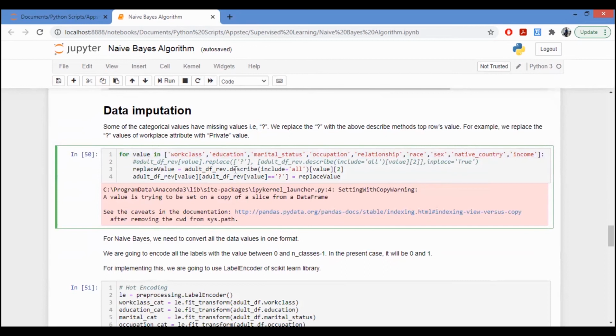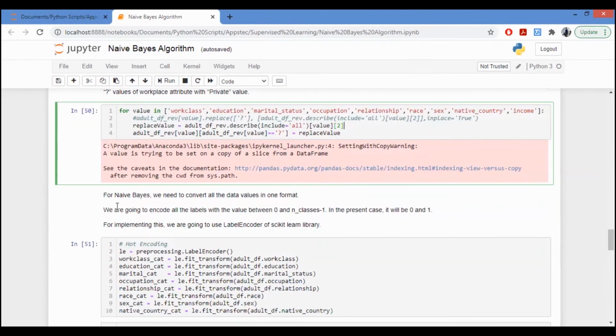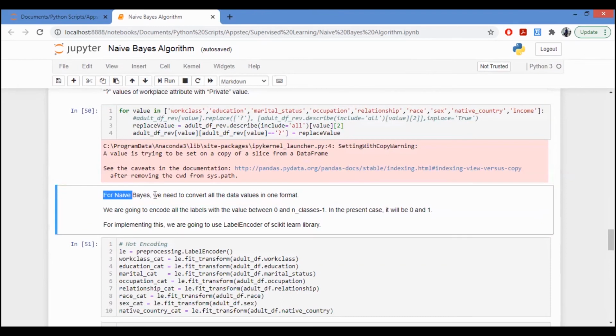This is my data frame dot describe, and then I'm trying to identify that wherever you find this value, go and replace it with the value which is available at the second index. Some sort of an imputation has been done here. So what it says is, for Naive Bayes we need to convert all the data values in one format.